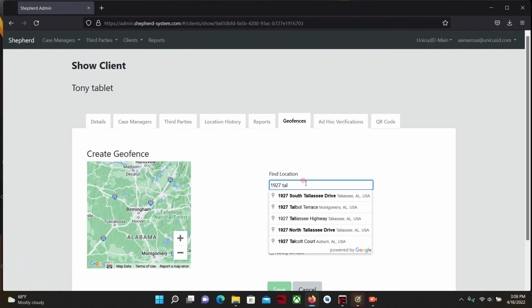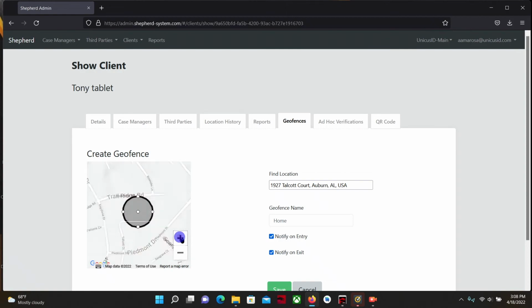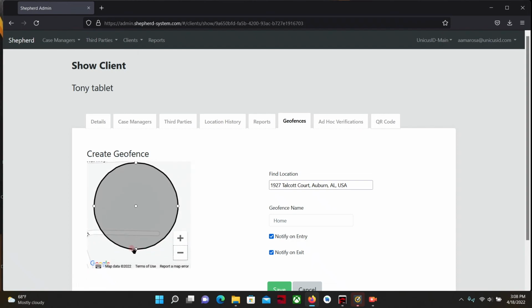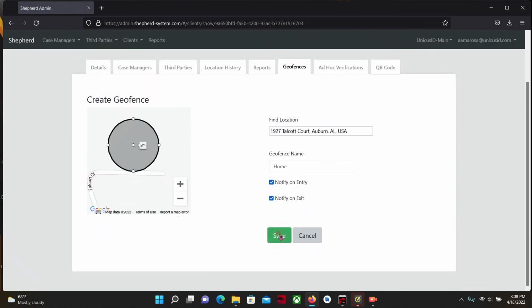Alright, so we're going to create one for home once again, and we can create as many of these as we can imagine or come up with. We can make them the size of cities or the size of 50 meters. I think we can go all the way down to 5 or 10 meters. Alright, for this purpose, I kind of want to encompass my house. And then we're going to save it.